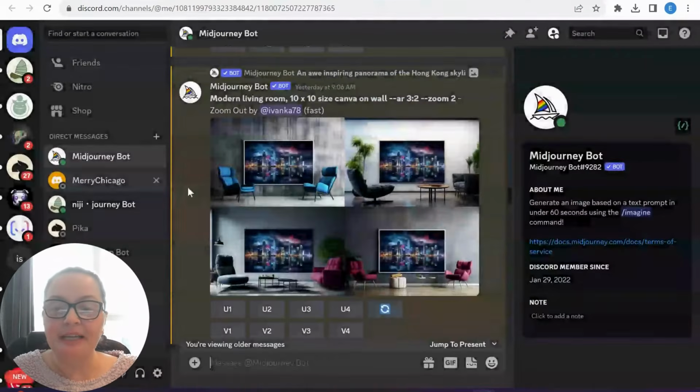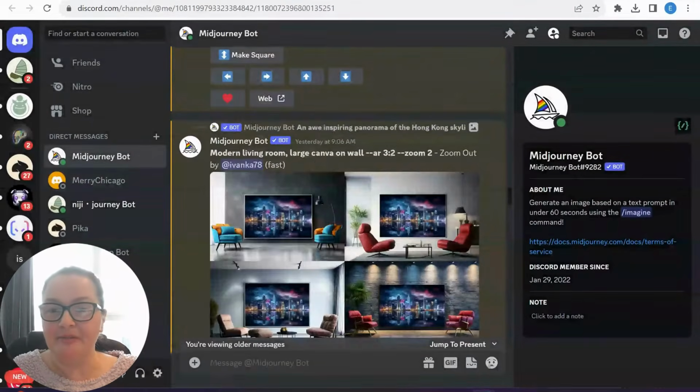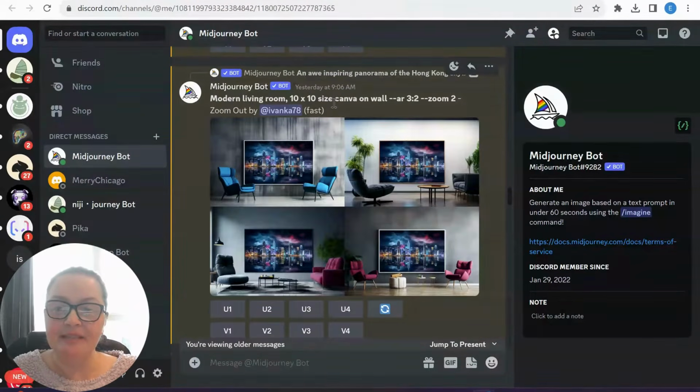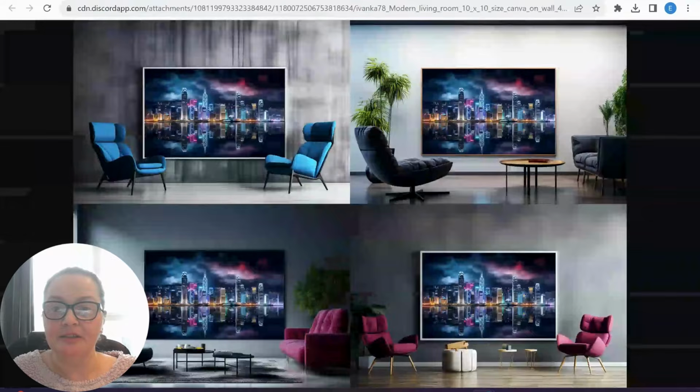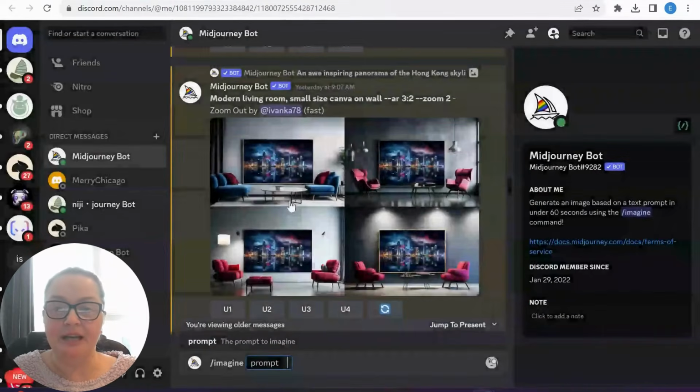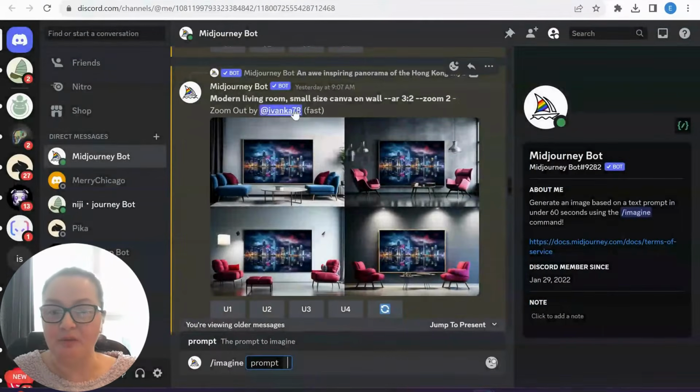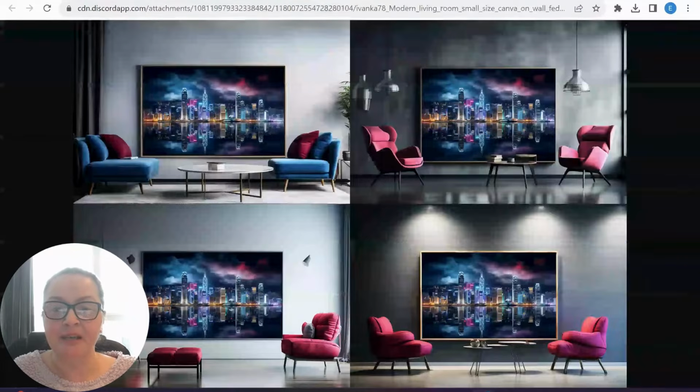So guys, just to recap what I've been playing around with. I've been using the word large Canva, and I was getting this. I was using 10 times 10 size Canva, so sort of like this one, but play around with it, see what you get. Just going to close this down. And also I was trying the word small size Canva. So they are all very, very beautiful. I love how the colors and styles are matching.